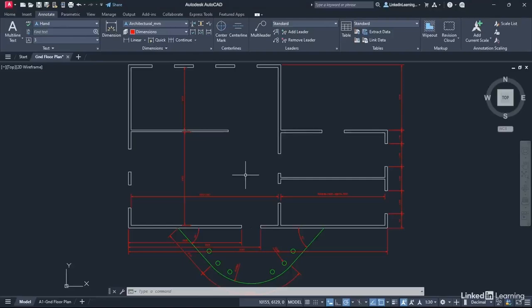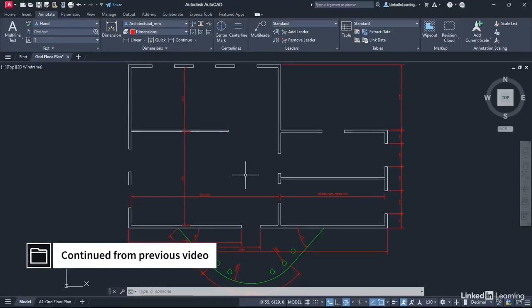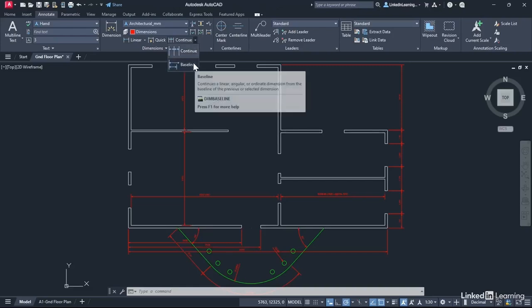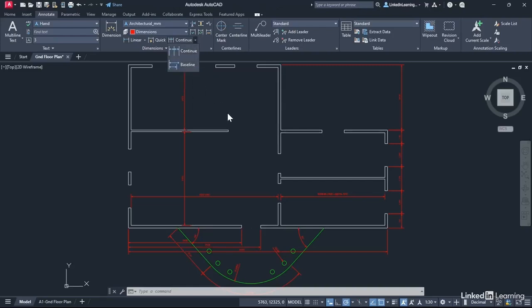We're staying in our ground floor plan.dwg file, and we're going to take a look at baseline and continue. Now, these are tools that allow you to create a group of baseline dimensions or a group of continuous dimensions. They're on the Annotate tab on the ribbon, on the Dimensions panel here. Click on this flyout here. There's Continue, there's Baseline. Now, before we start using Continue and Baseline, we need to place a linear dimension.